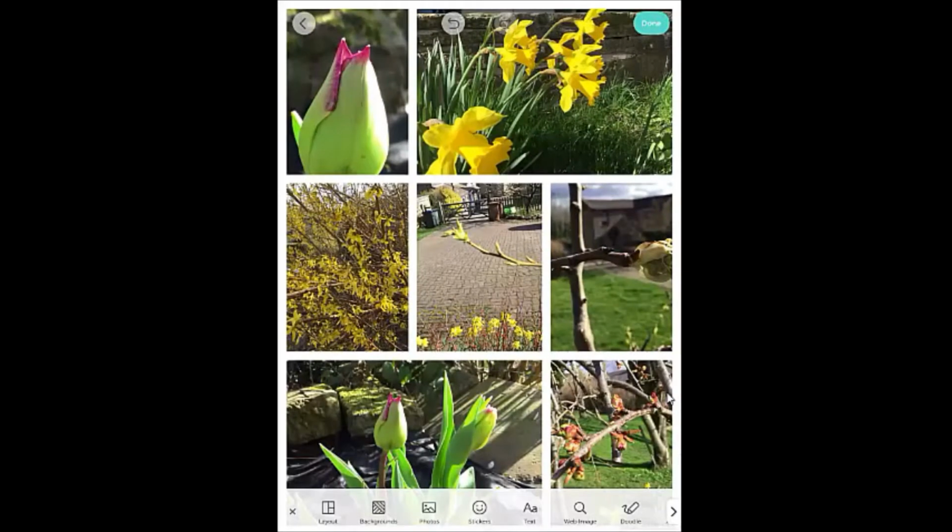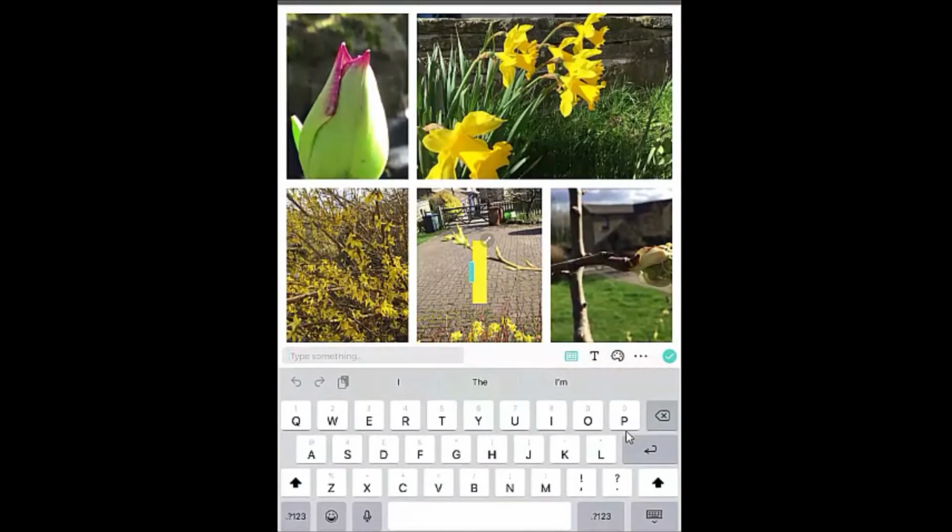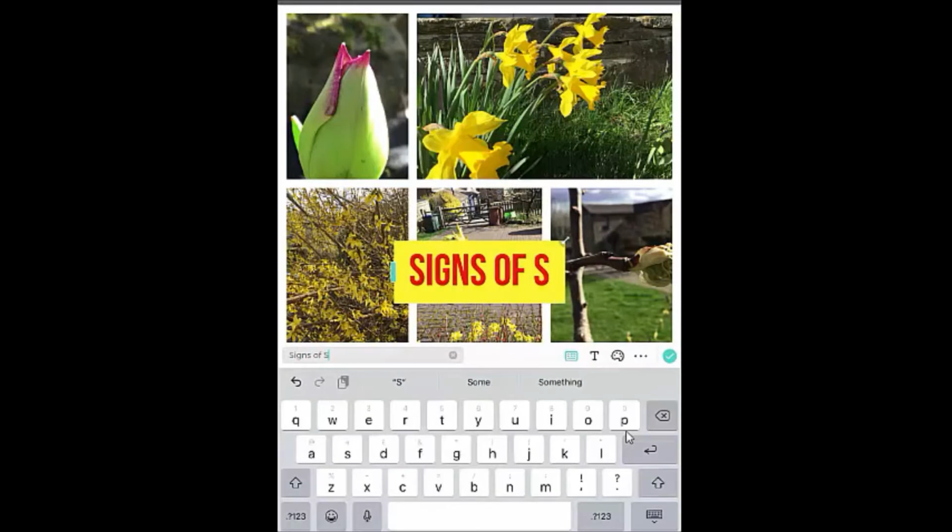Now what I can then do is, if I come down to the bottom, I've got some other choices I can put in, and what I'd really like to do is put some text with it. So I'm going to go down here to where it says text, tap on it, and then you'll see my keyboard appears. I'm going to put signs of spring. There we go.